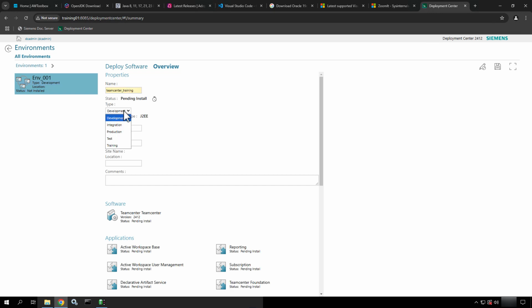I can choose development or integration production. Just note that this does dictate whether or not you need a key to do migration. So if you have production set versus development, this is a training site, so I'm going to choose that. The configuration ID, I'm going to call this Teamcenter Training, just so that this comes out to represent the environment that I want in the files that are generated.